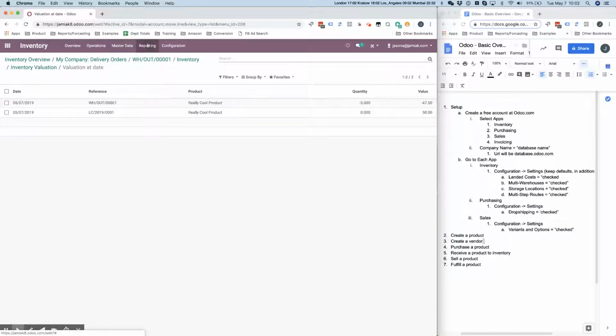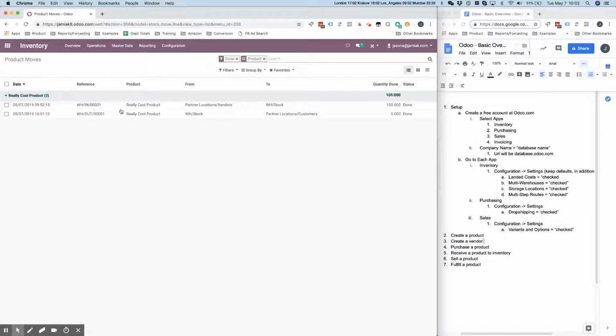So you can always go look at product moves. You're going to get a similar thing here, but this is just going to be quantities, not dollars, if you look at the product move reporting. So that's all your basic operations: create a product, then create a purchase order, then receive it into inventory, then you make a sale, and then you ship that out to the customer.